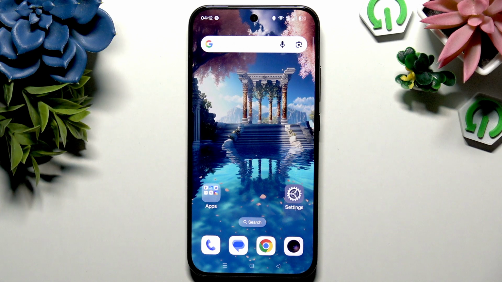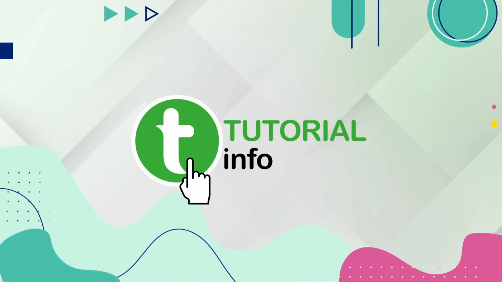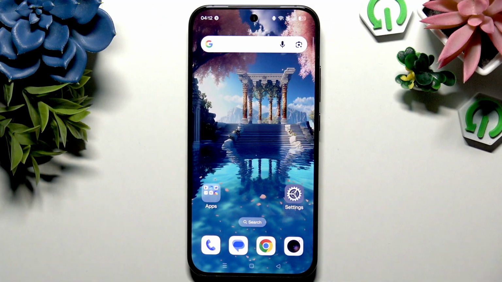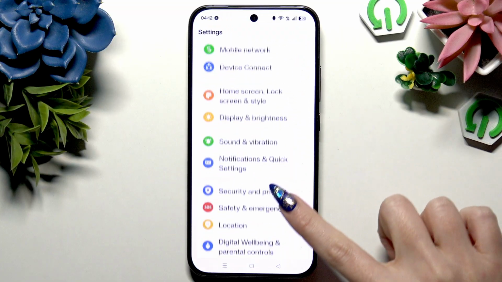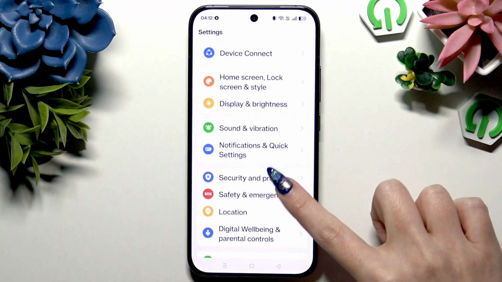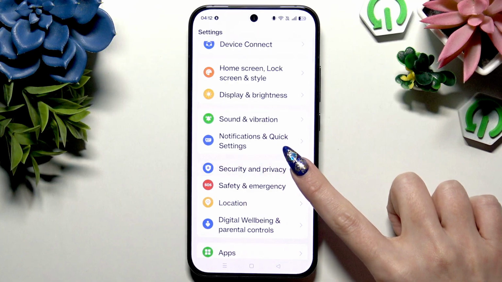In front of me is OPPO Reno15 Pro, and today I would like to show you how you can operate apps permissions. Start by opening Settings and scrolling to click on Security and Privacy.